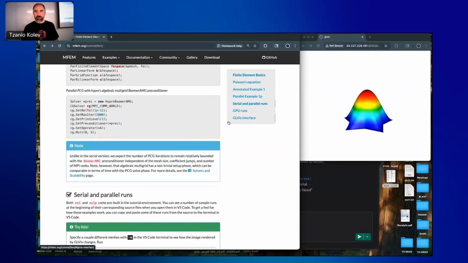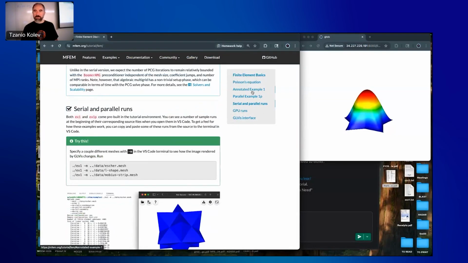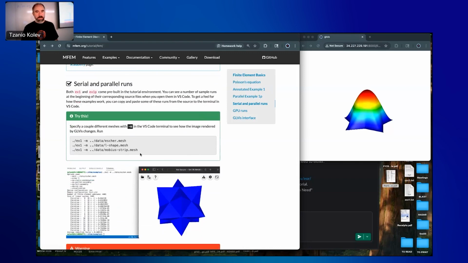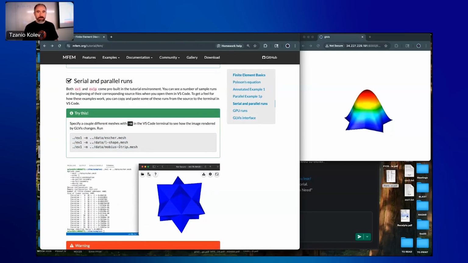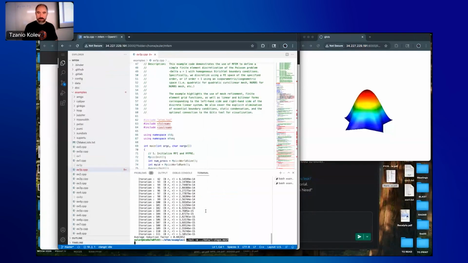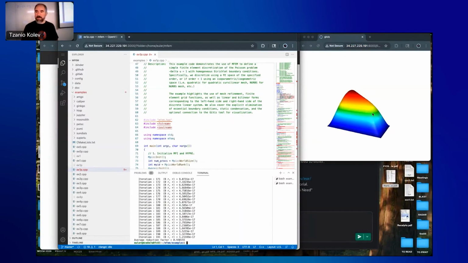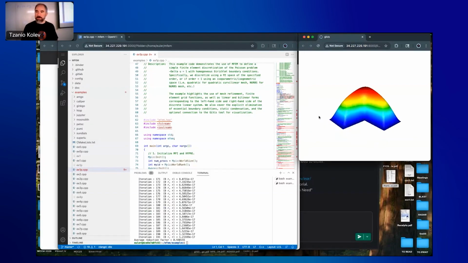So, a very quick overview of finite elements, example one, and its parallel version. And then we start adding these sections where you can try things yourself. When you see these green boxes, those are things that you can directly copy and paste. For example, this one, I just copied it, and you can paste it here in your terminal. Press enter, and when you do, you will see a new solution appeared here.